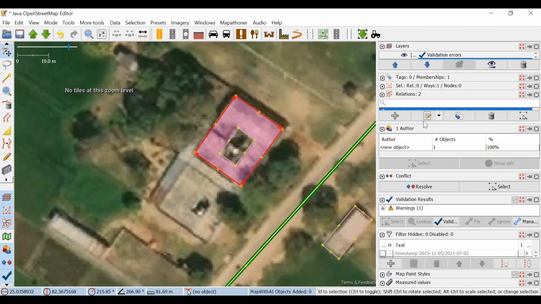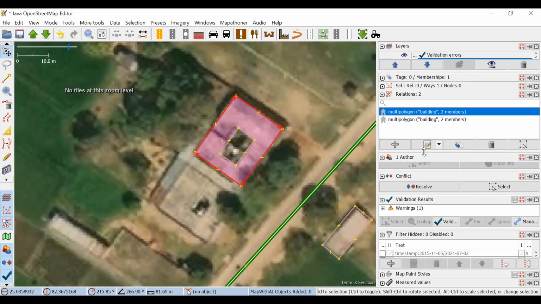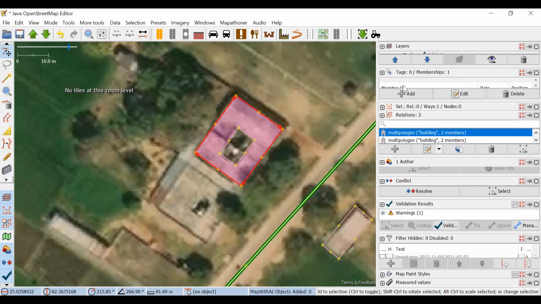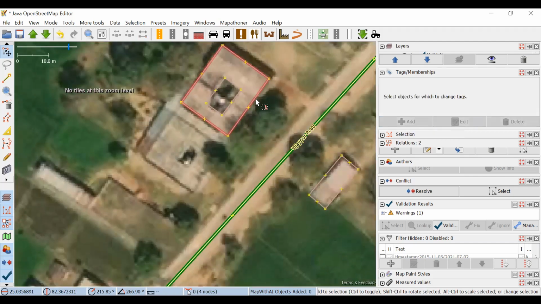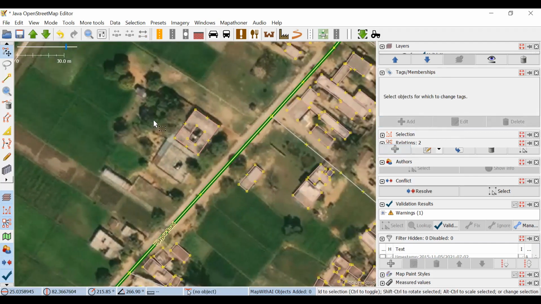When I come right here and check in relations, rather tags and membership, you see, when I select the outside one, it is telling me it's the outer and it is in the second position. It's the second member of the building. And then here it's telling me that it has two members, the outer and the inner, which I showed you earlier on. This inner one is in the first position and it is the inner part of the building. I don't know if you get it. So that's how you map a multi-polygon initially.